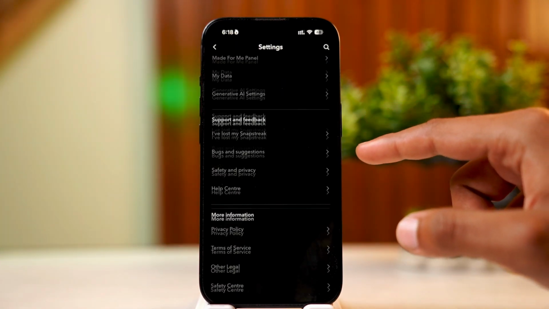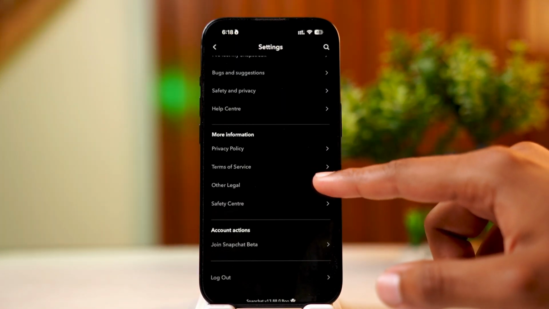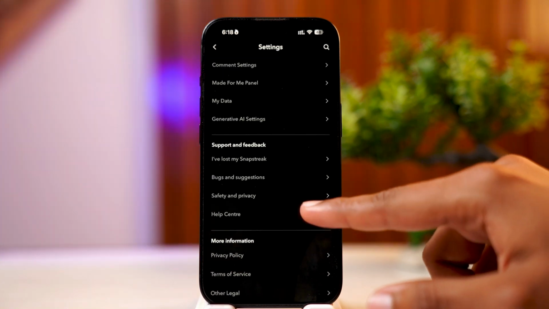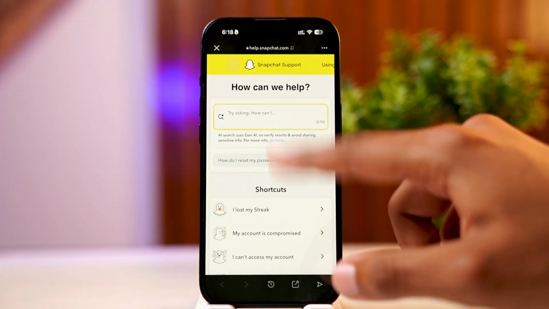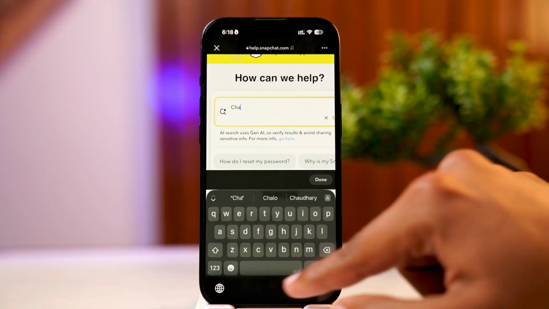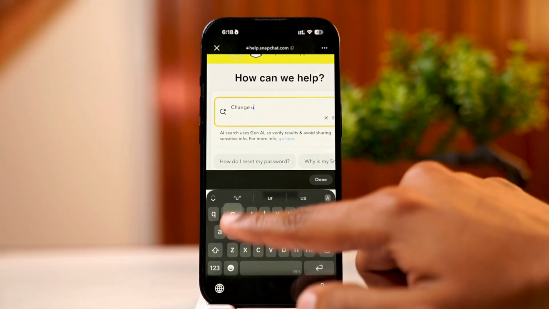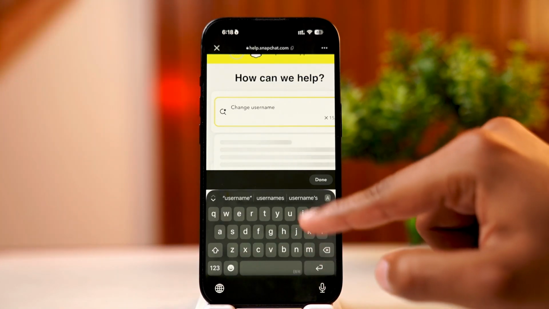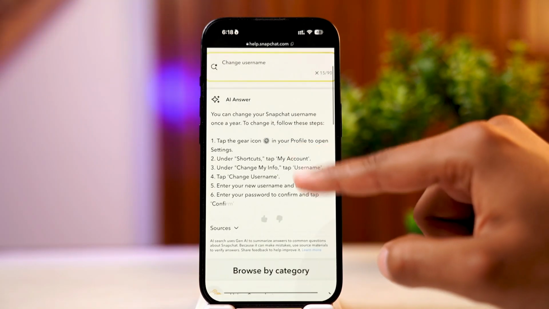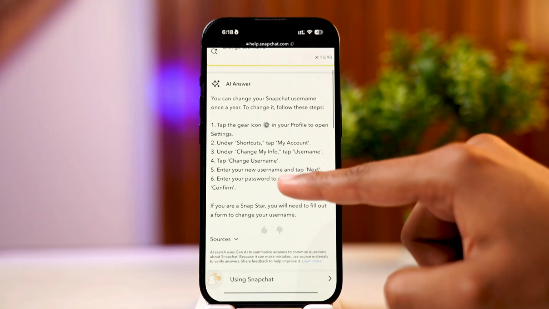Then you want to scroll all the way down until you find a help center right over here. Once you've done that, you're going to be taken to this page. You want to simply click on change username right over here, and then simply search for it. Once you've done that, it's going to show you this little page right over here.